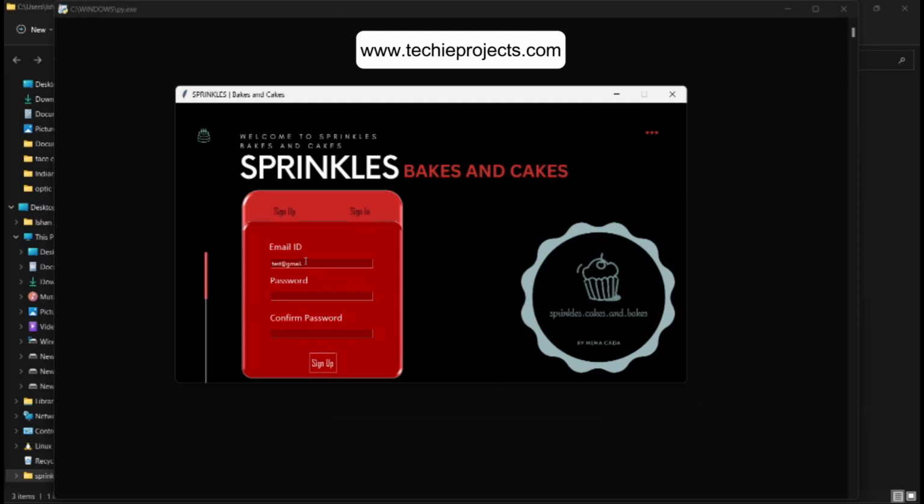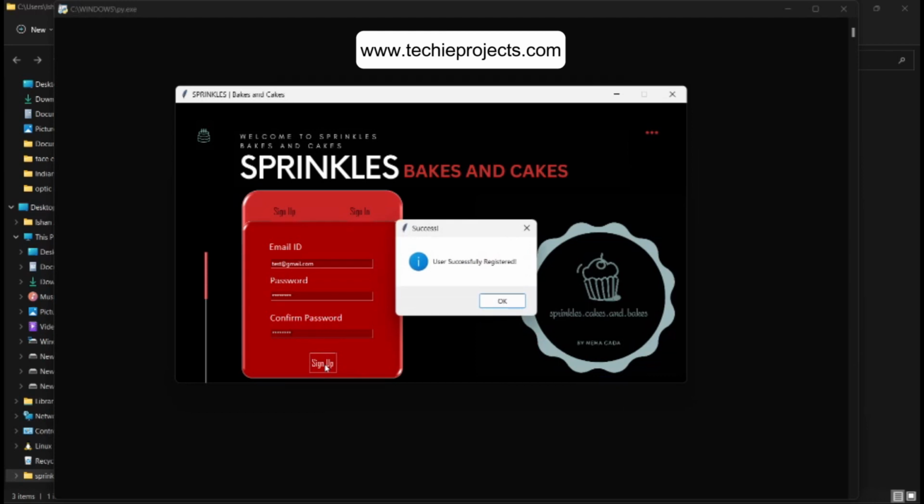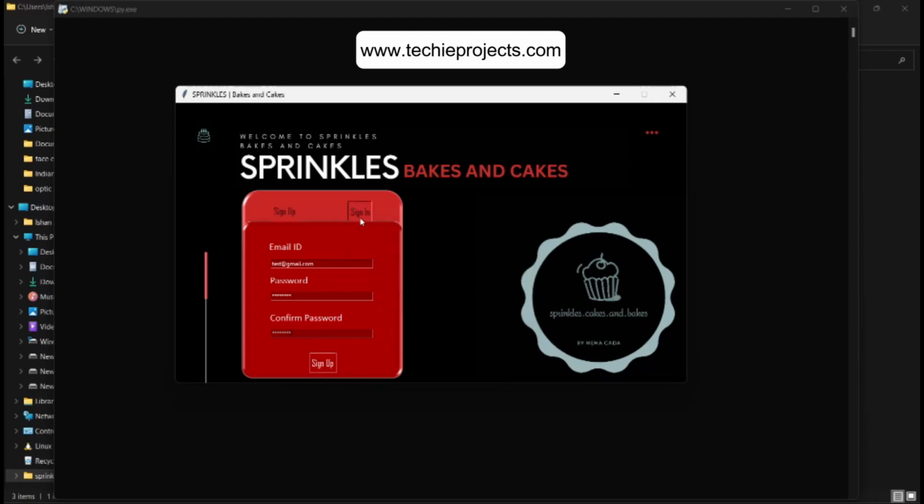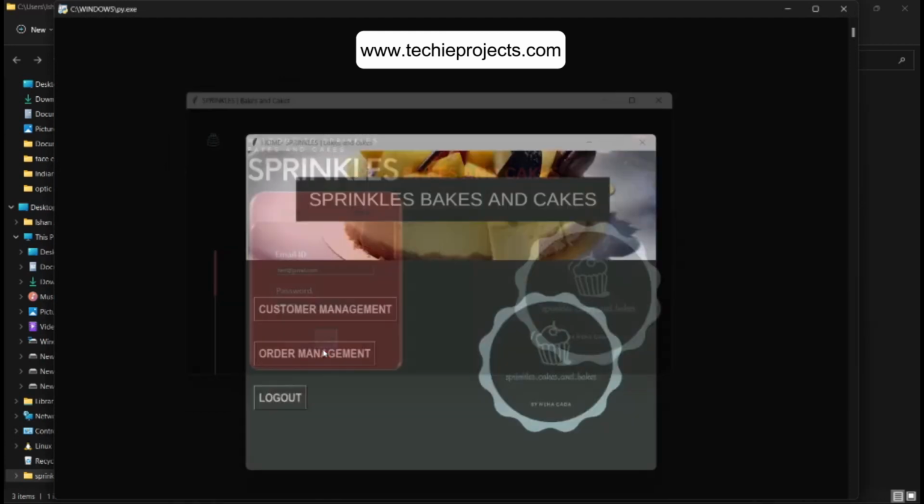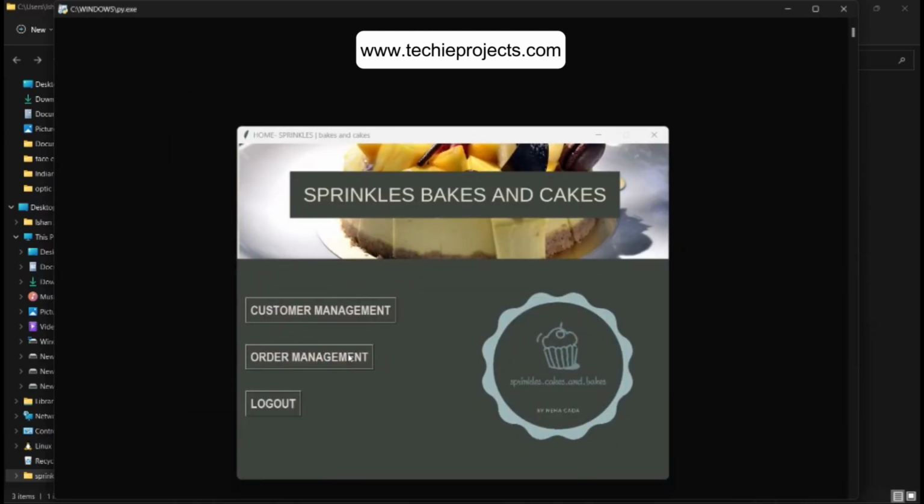Okay, so we have to enter the email ID and password. After entering the email ID, then you have to enter the password, then enter the confirm password. After you have successfully signed up, click on the sign in option. So we have to register with the same email ID and password which you signed up with, and click on the sign in option. So it will open the home page.